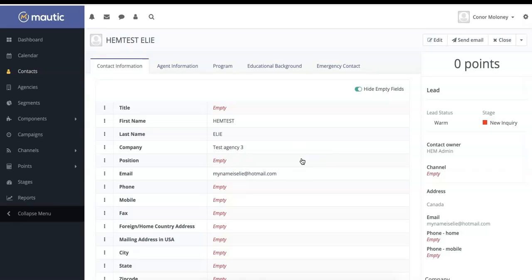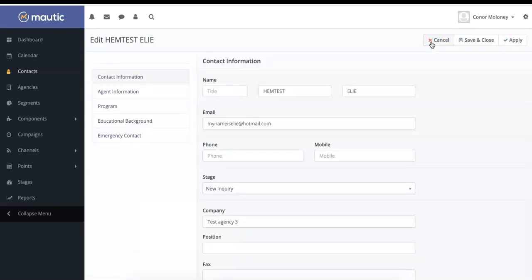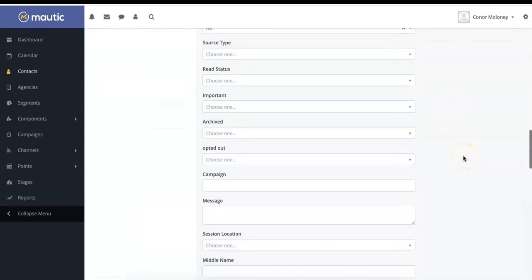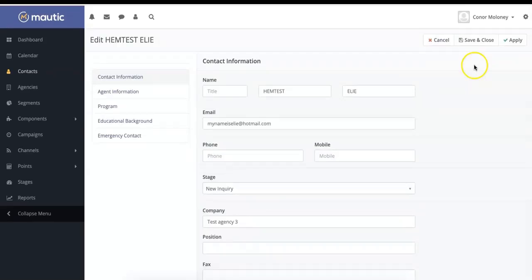a lot of information to add at a given time, you may want to use the Contact Editor, which you can access by clicking the Edit button in the top right-hand corner. Here, you can populate the many fields as needed and click Save and Close when you're finished adding your information.